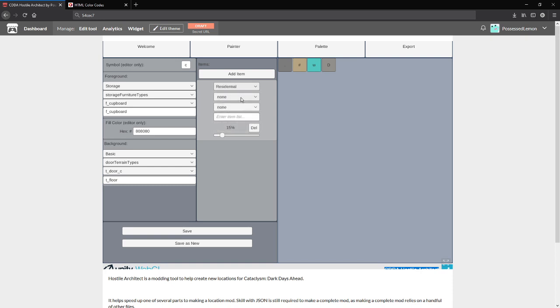I'm going to make it a residential type. Let's see what kind of cool things we can have. Oh, I don't have any in that one. How about domestic types? So bedroom, that's a pretty good one. So let's make it an 80% chance that it's going to have an item from the bedroom list.